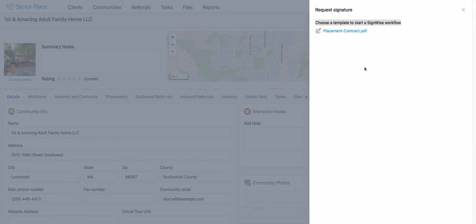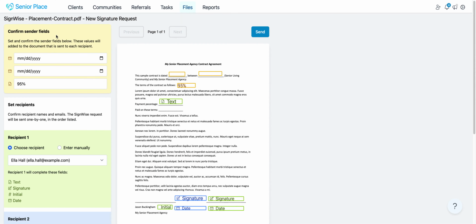We'll then get to choose which signature template we want to use. In this case, we only have one signature template. From here, you'll first need to fill out those sender fields. You can adjust the default text if you want.